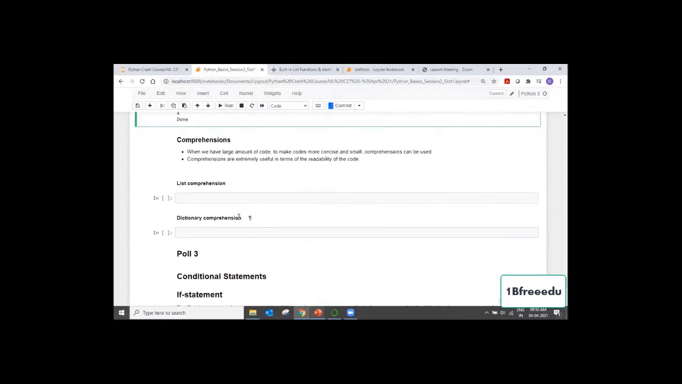Okay, let's move forward, people. List comprehension. Okay, let's try to understand what comprehensions are. When we have large amount of code, to make code more concise and small, comprehensions can be used. Comprehensions are extremely useful in terms of the readability of the code. Again, whatever we can do with comprehension, it's not a new thing. That can be done with normal code also. The only benefit of comprehension is it makes the code more concise. How? Let me show you that with an example.